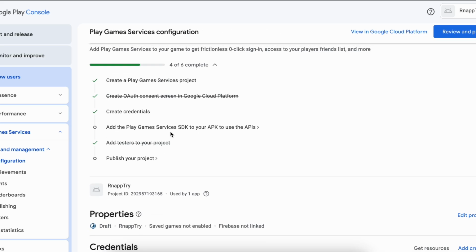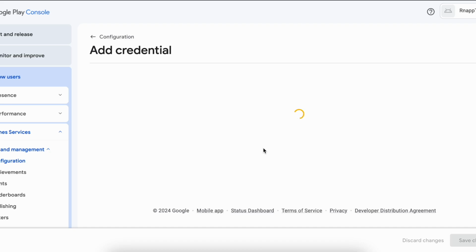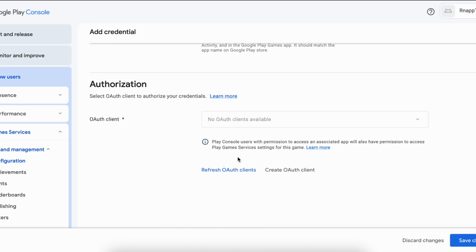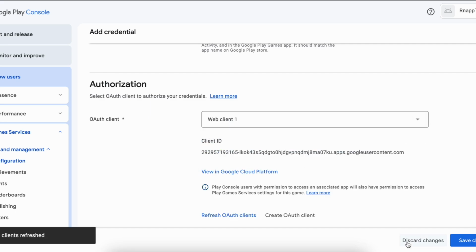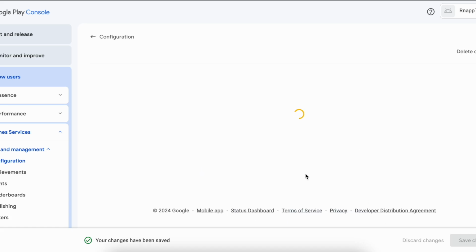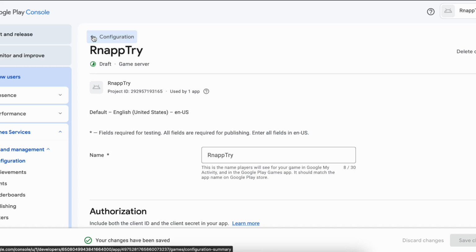Then here again we'll click on add credential. Now we have to select game server, and here again scroll down, just click on this refresh OAuth client ID and select this web client ID which we have created and click on save changes again. Once this is done, I'll just go back.